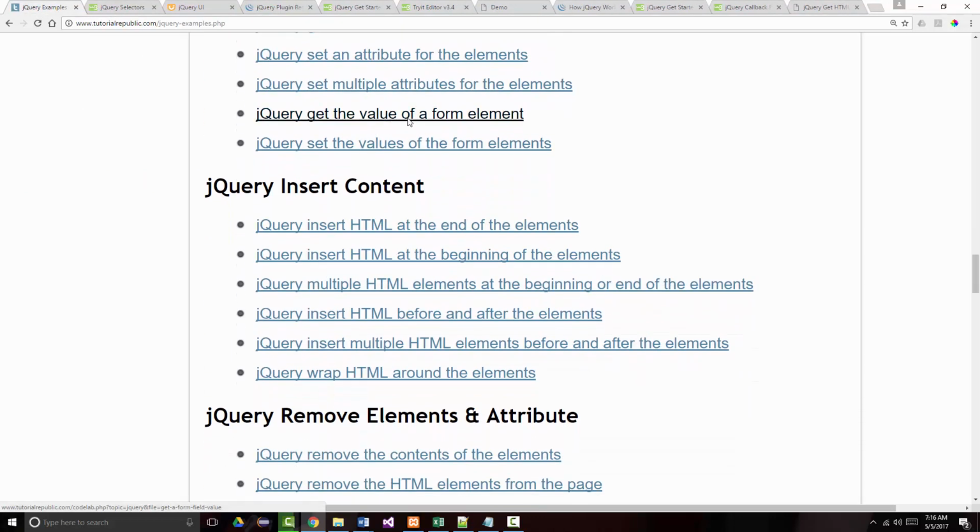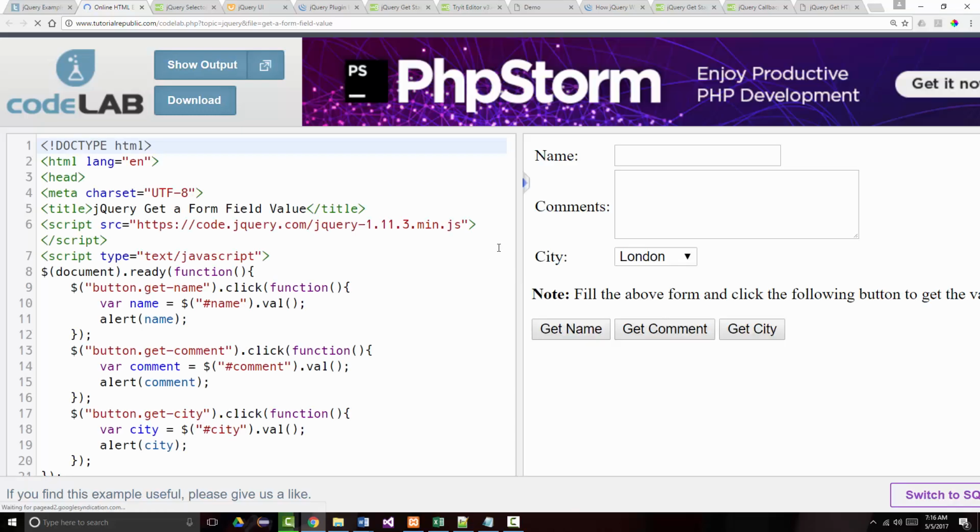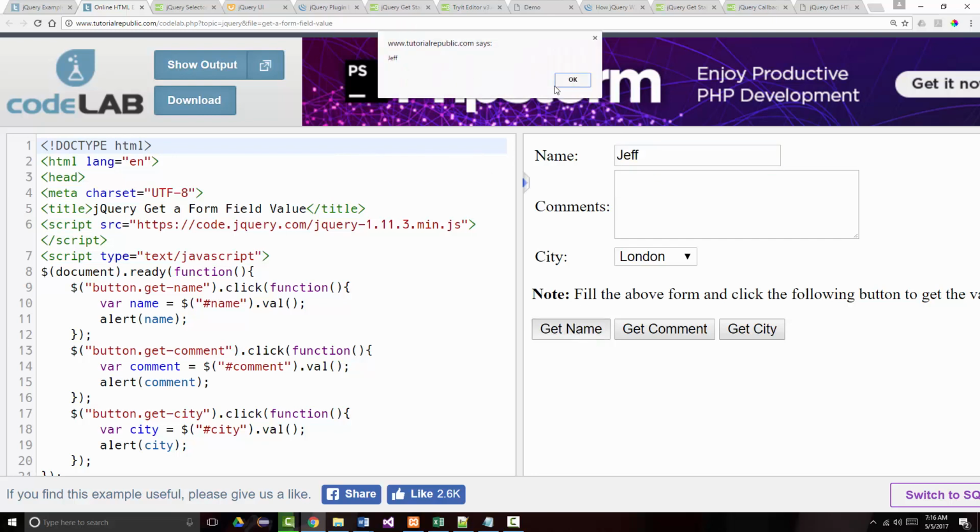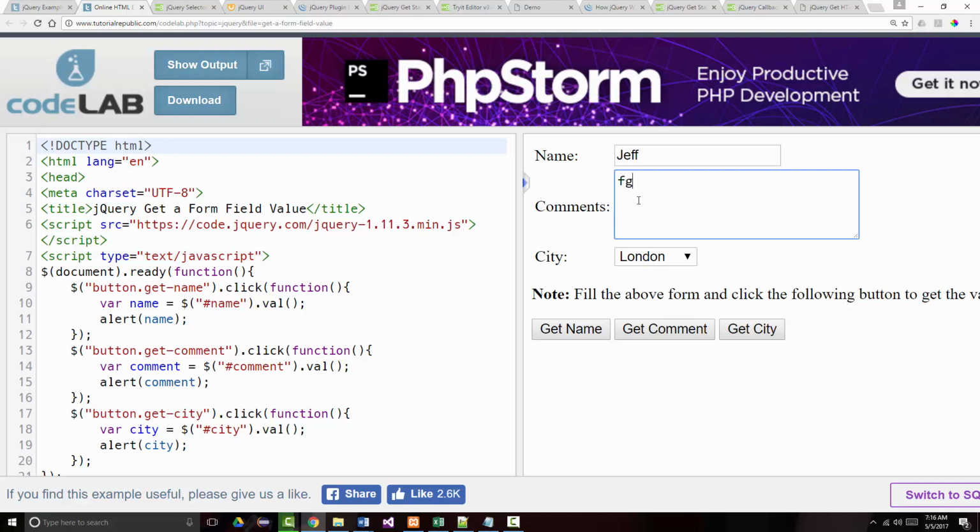Get the value of a form element. Jeff. Okay, pretty obvious.